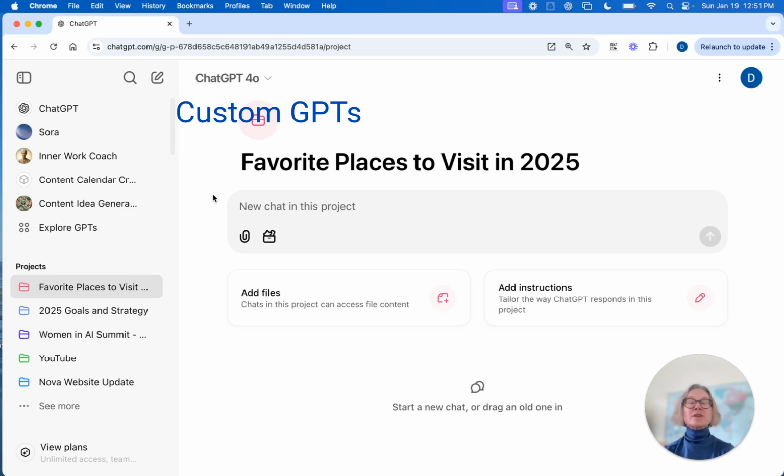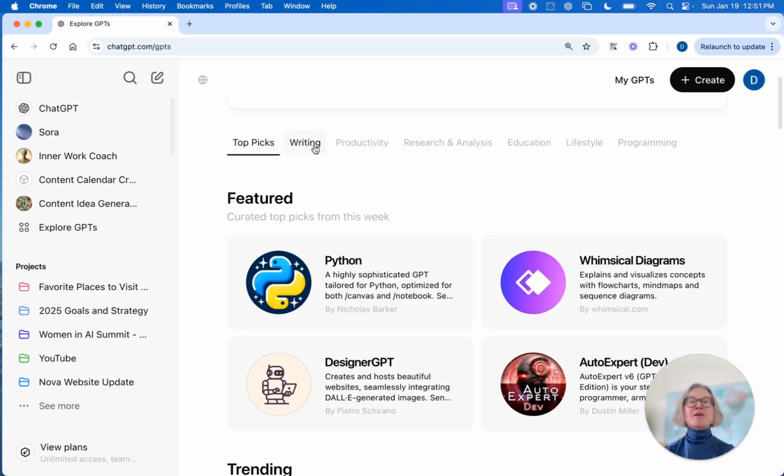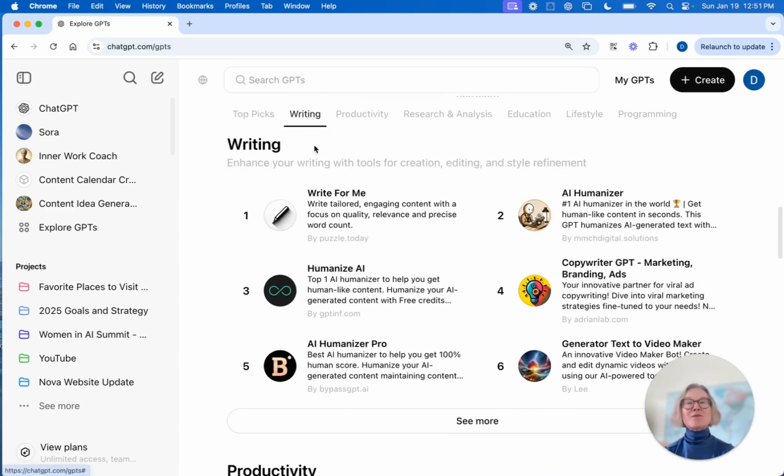The other thing that's only available in paid version of ChatGPT is to create custom GPTs. So let's just go on Explore GPTs. A GPT is like a mini version of ChatGPT that can do basic things. If I wanted a writing GPT, let's see what I could choose from. A GPT write for me. Write tailored, engaging content with a focus on quality, relevance, and precise word count. Okay, I could do that, and it's obviously not geared towards me because it doesn't know who I am.